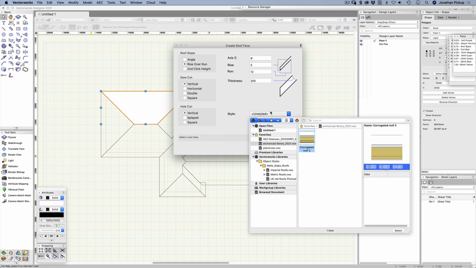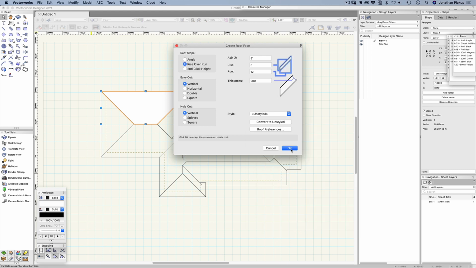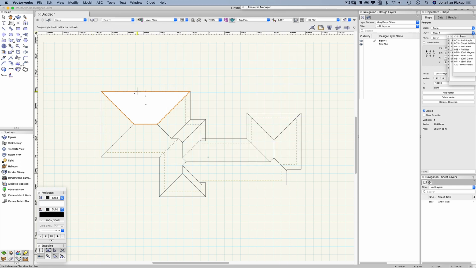So I could choose a roof style if I wanted. I haven't got one that I want to use, so I'm just going to make an existing house. It's just got a very simple roof. It's going to have an eave cut, which was square for this case. You can have double, square, horizontal, and so on. And the hole cut, there weren't any holes, so I'm not going to worry about that.